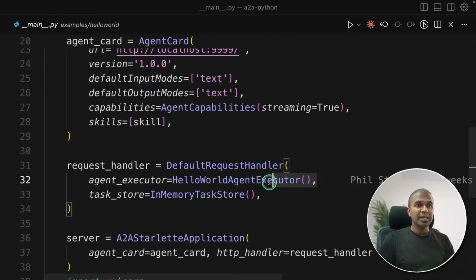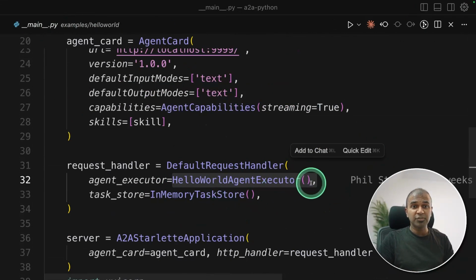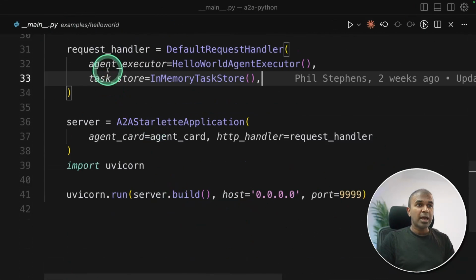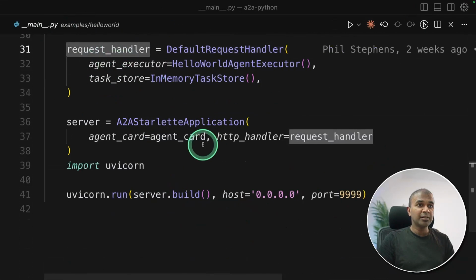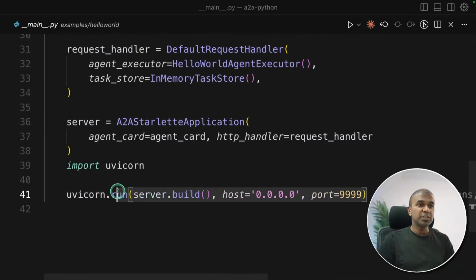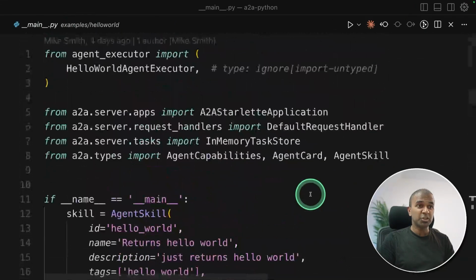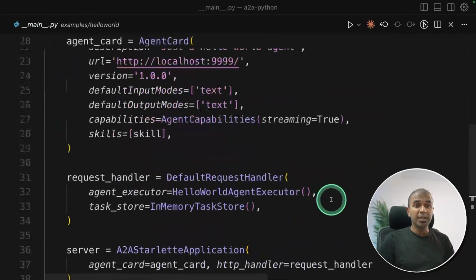Next, we have the agent executor. That's where we are going to use a large language model, and this could be anything. This could be LangGraph, Crew AI, or any multi-agent framework such as PraisonAI as well. We pass that request handler to the server and use uvicorn to publish the URL. So this is the basic structure of an A2A server.